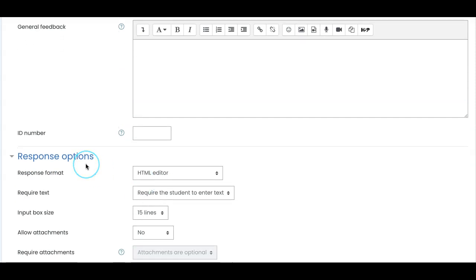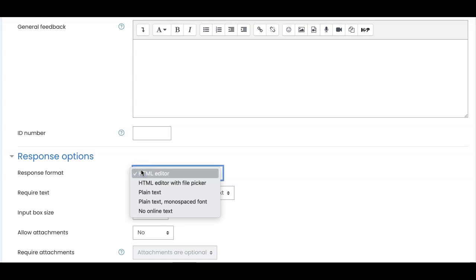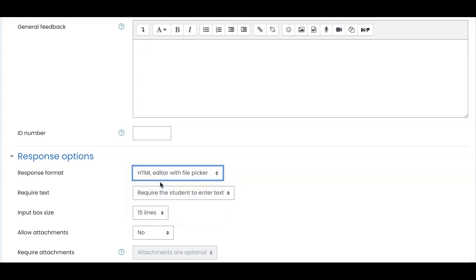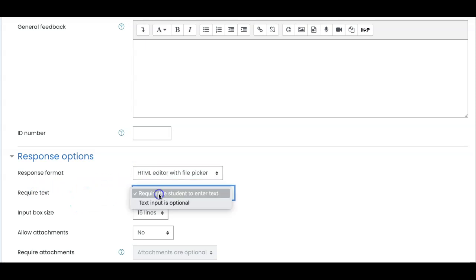Then under response options, the next section, you can select the response format here. There are various options. I want my learners to upload a file, so we need to provide them a file picker. So I select HTML editor with file picker. Then the next option is require text. Again here we have two options. Text input is optional, that is what I'm selecting, because I want my learners to upload a file.